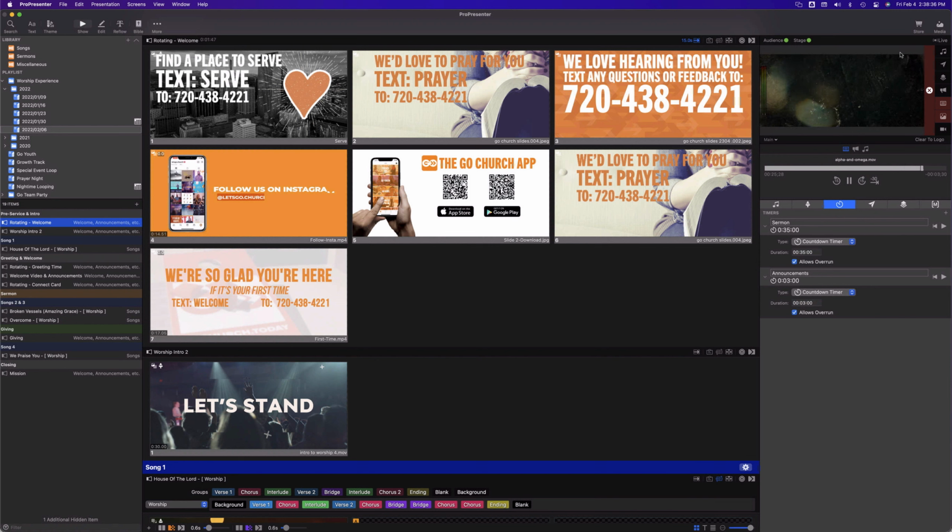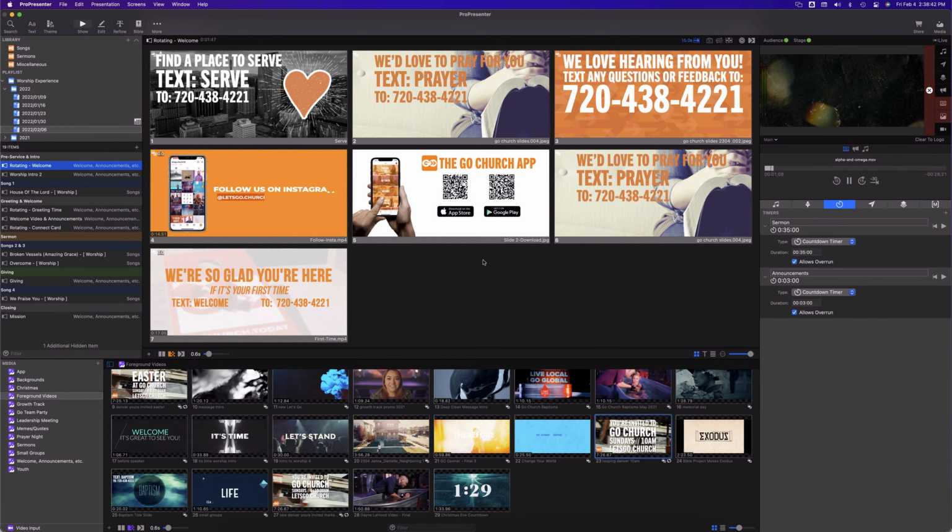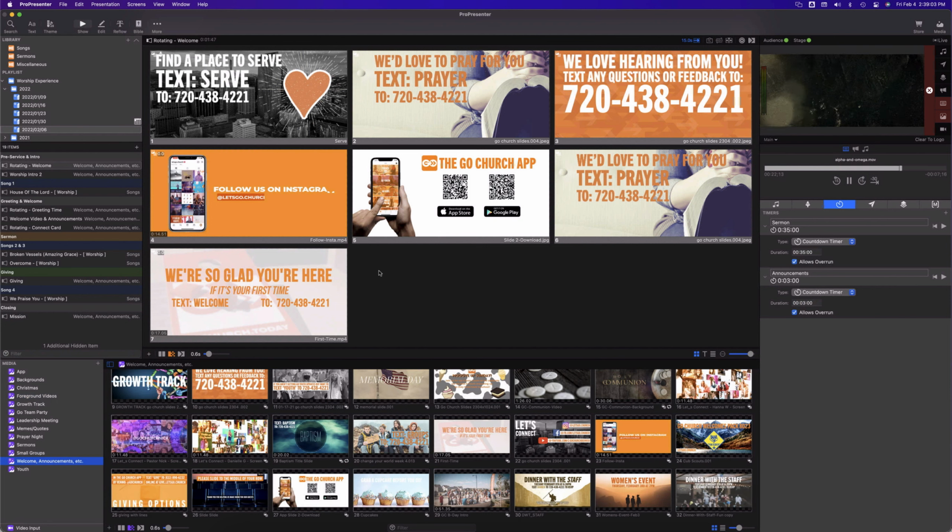And the first thing to do is in the very top right of ProPresenter, you'll see a little icon that says Media. If you click that button, it opens up our media bin. There's a couple folders, and these are all of our videos and all of our pictures that we use. The main folders that you're going to use are foreground videos, like worship intros, sermon intros, and then the other one is welcome announcements, etc. This is for announcement slides, stuff that rotates in between, before services, pretty much any image.